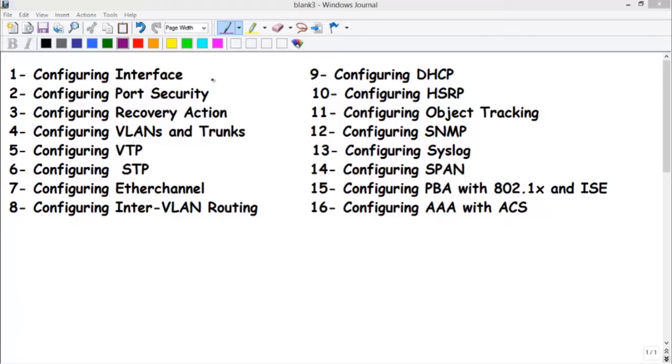As you see in this series, first I try to configure interfaces. In this topic we configure speed, we configure duplex, we configure macros. After that we configure port security and configure recovery action if port security is enabled. We configure all VLANs and trunks related configurations which are required for the CCNP Switch exam. We configure VTP and related topics, for example VTP configuration and troubleshooting, VTP pruning and other topics.